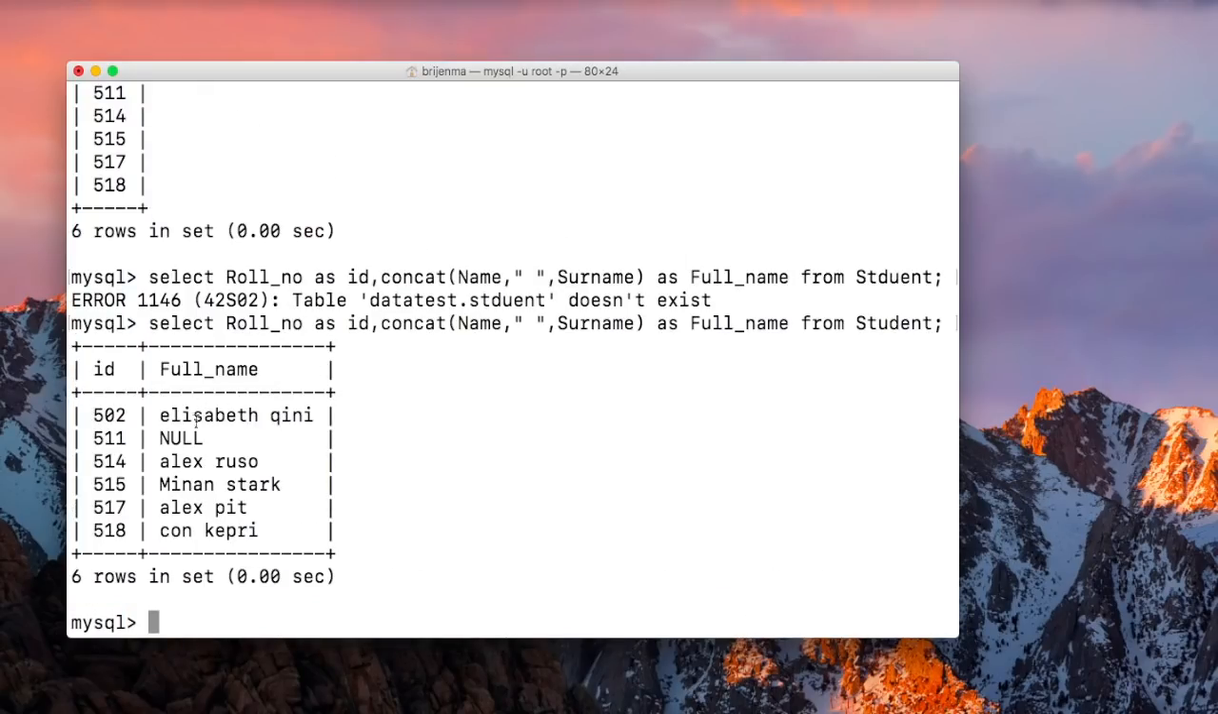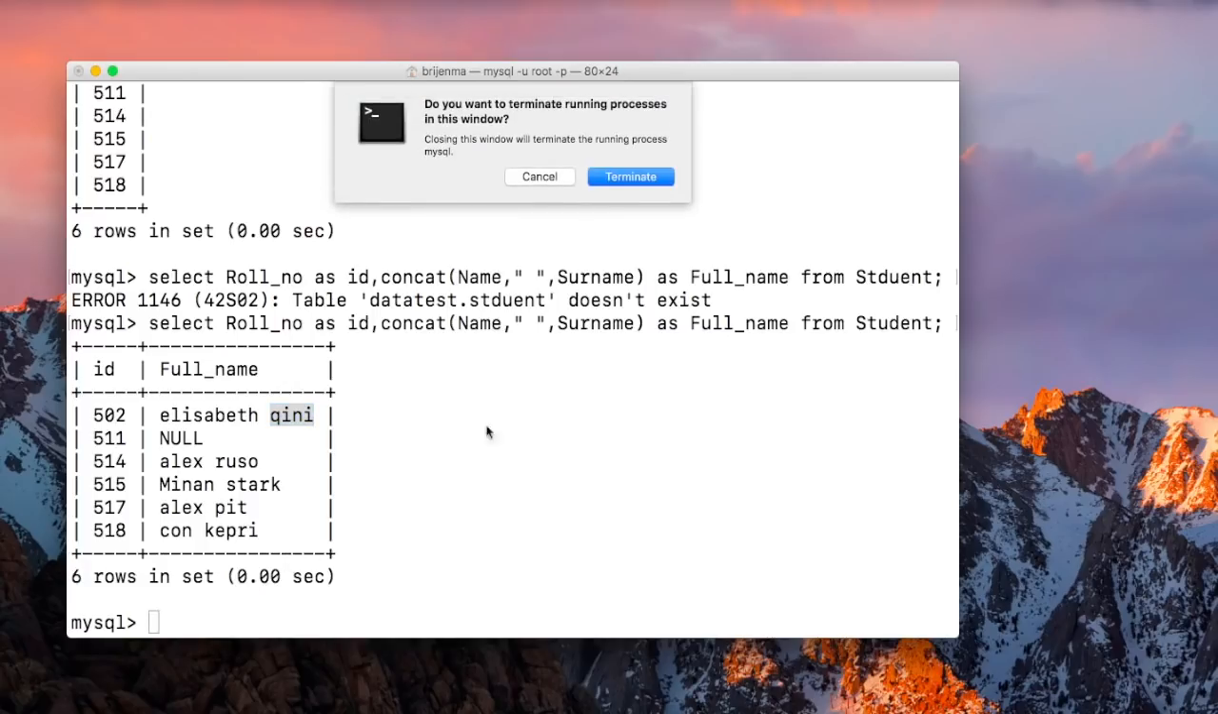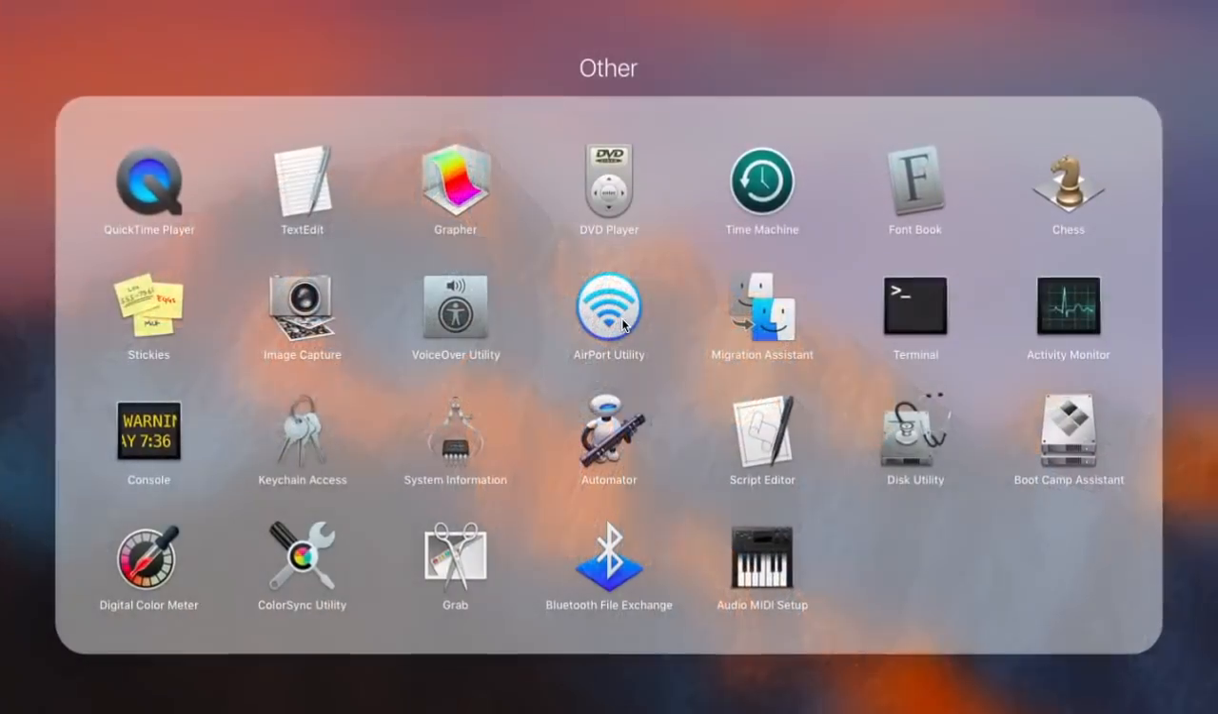As you can see, this is the first name and this is the last name, and the result is showing both of the fields concatenated as full name. So this is how you can use alias name for a column. Just close this. Open MySQL Workbench.